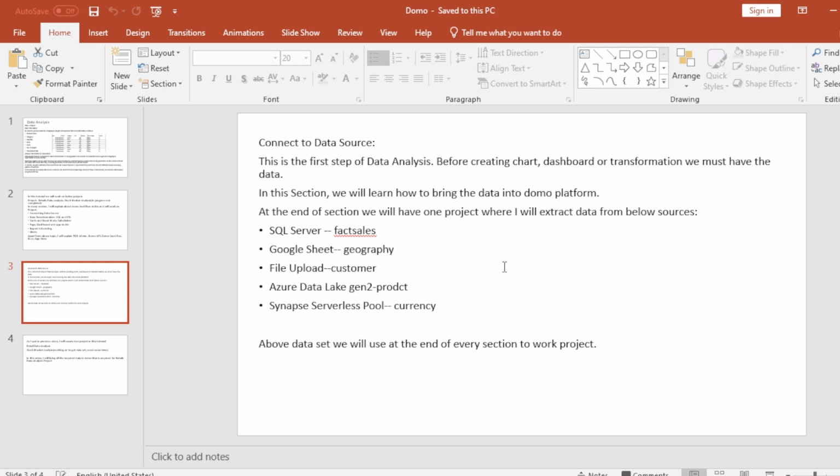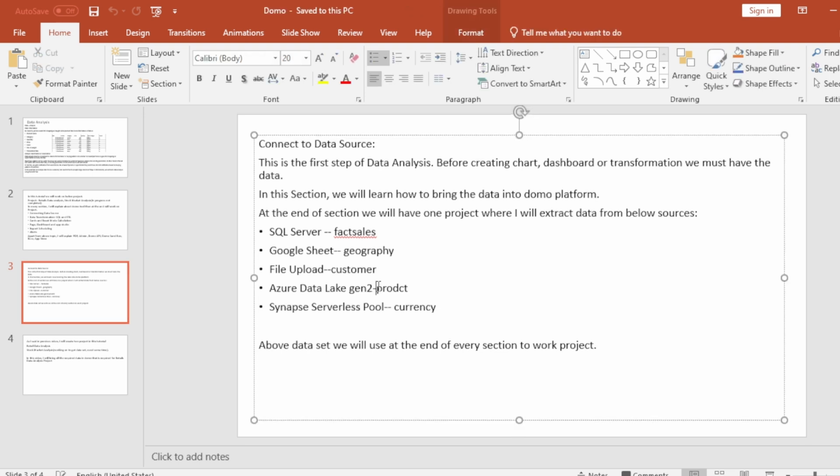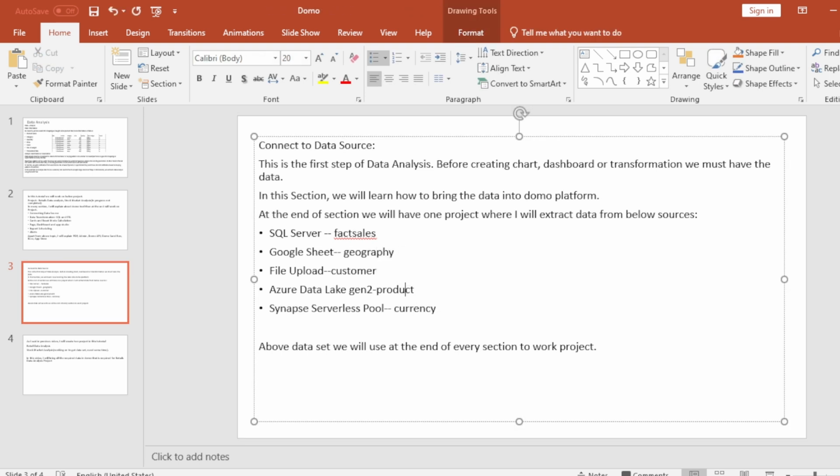Now in this video, I am going to bring retail data, and my data is at different sources. The fact sales table is at SQL Server. Then geography data I have on Google Sheet. Then customer related data is in my system, and then product related data I have in Data Lake Gen 2 account, and this currency data I have in Synapse serverless pool.